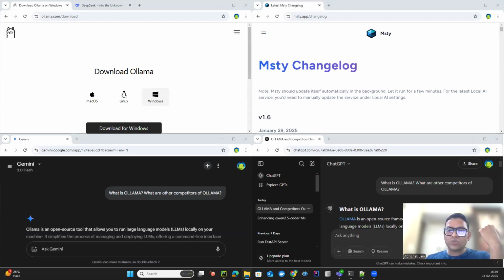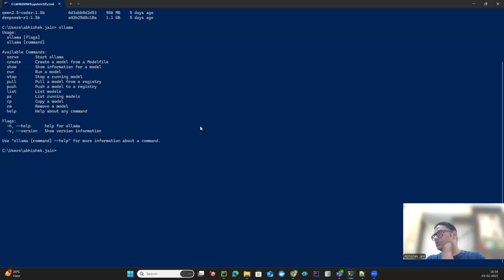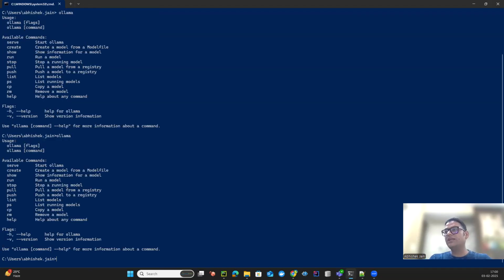I'm not going to explain the installation because that would unnecessarily consume my time, and you will be able to do that. Once you install it successfully, the whole Ollama command line options will be available to you, and if you run it, you will see all these options. It means that your Ollama is installed and you are ready to use it, right?